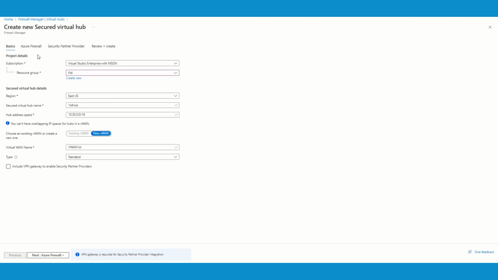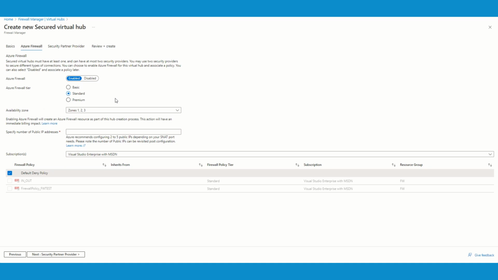Standard. And now when you go to the firewall, basically you'll have the same options. You can choose availability zone and then specify the address space for the public IP address, or it is asking you to specify the number of public IP addresses you want to use. Azure recommends configuring 2 to 5. Last time you had seen those two were added one by one, so you can just simply mention it.